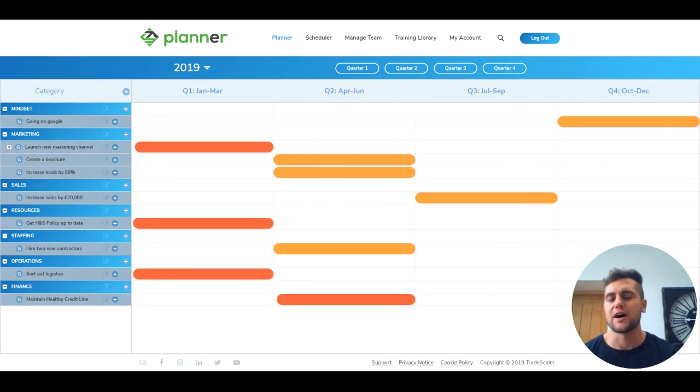Okay, so I'm going to show you how to add a strategy on the planner. So if we pop over to here, we can obviously see the categories with the goals within them. So I'm going to use "increase leads by 50%", the goal, as an example to add a strategy to. So I'm going to hover over the plus sign, which will change to the S.